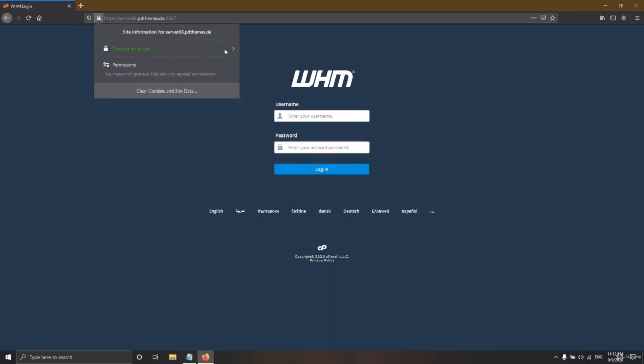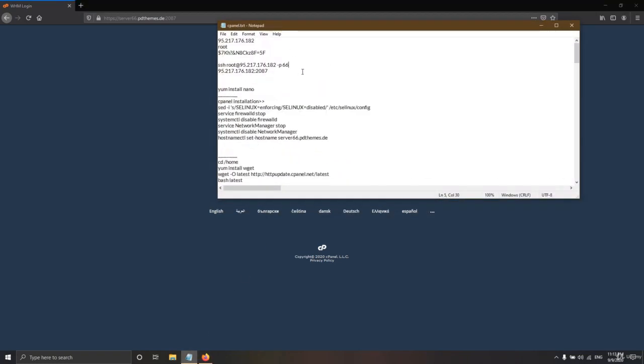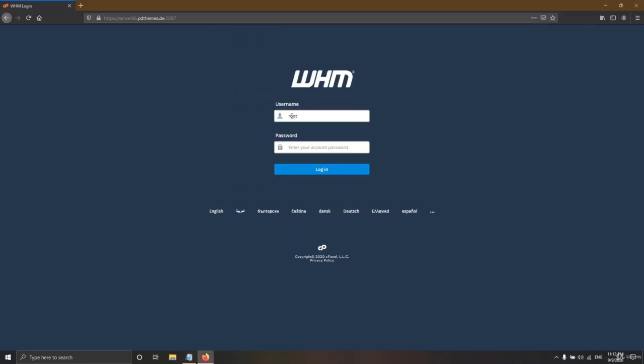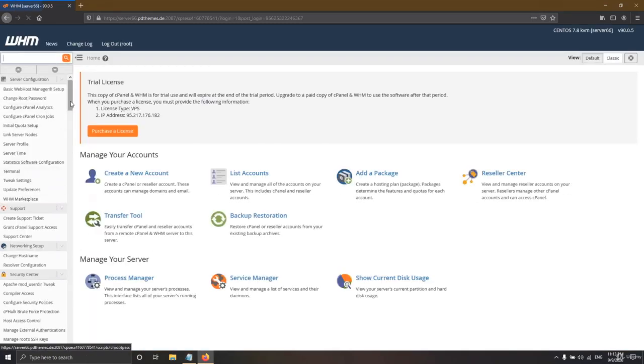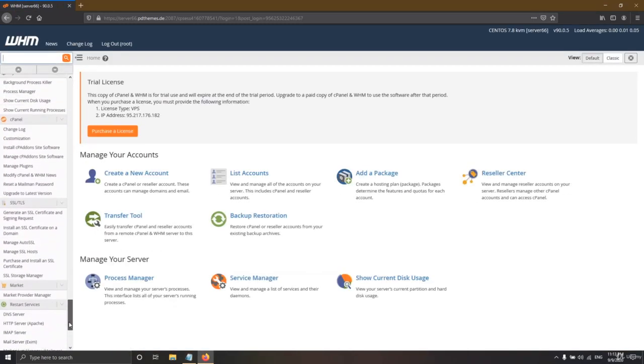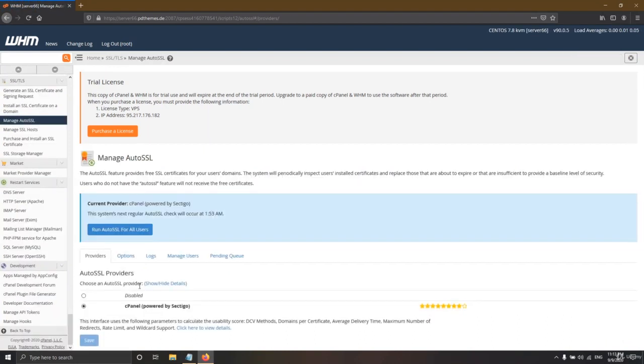As you can see, my SSL has been installed and it works, but let me tell you something else. If I come here to Manage Auto SSL, as you can see, there is only one provider, cPanel, powered by Sectigo, which is good, but it's not supporting all kinds of domains.